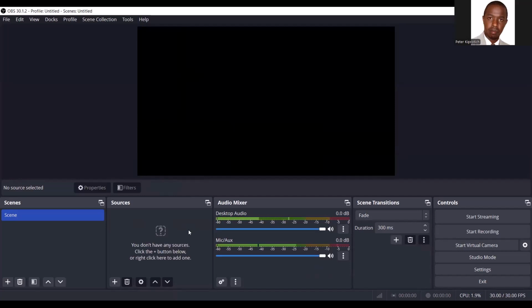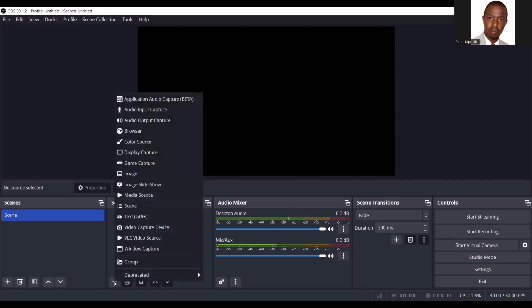What we want to do is record what is happening inside our computers. To do this, we need a camera that will do that. For us to add the camera, we come to sources, then add. Here in sources, we want a camera to capture. So here we will do display capture. Display capture is our camera.